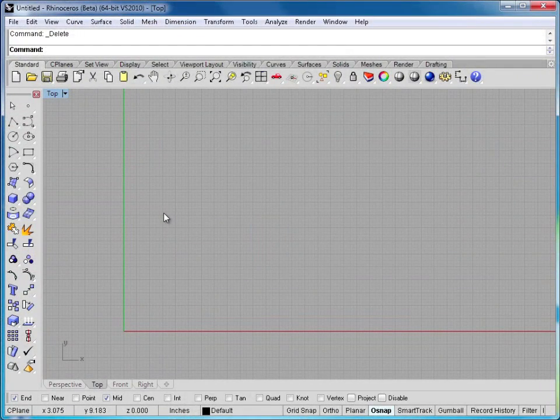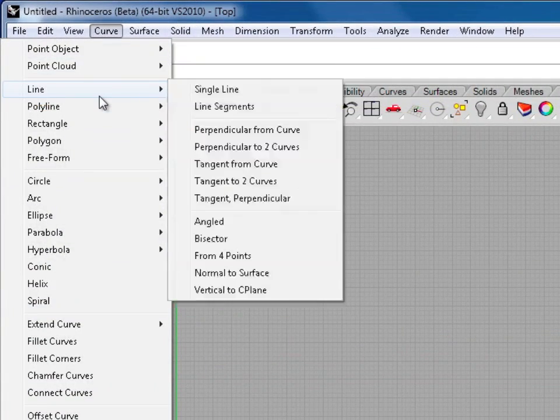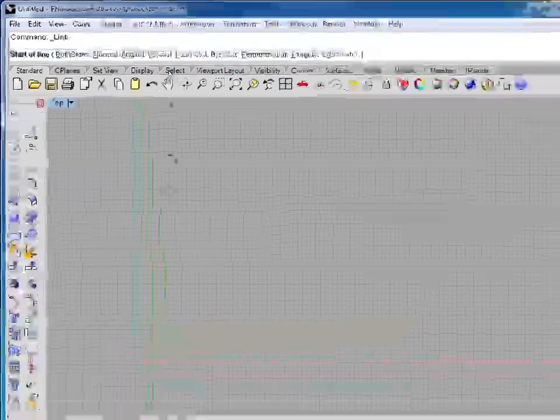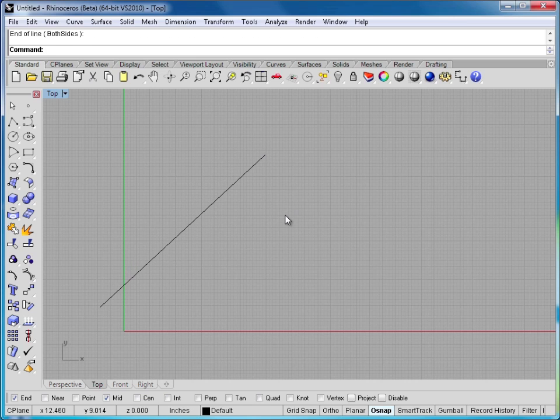In this lesson, we're going to look at drawing lines and polylines. We'll start by drawing a line. The line command can be accessed through the curve menu. We select curve, line, and single line. And to draw this, I can just click anywhere on the screen for my first point and my second point, which will complete the line. I can just draw any place on the screen that I choose. And when I click, you can see the command completes, and I have a line drawn.